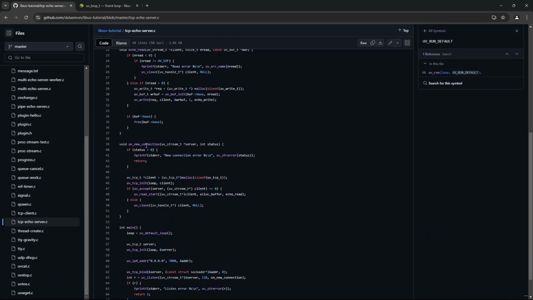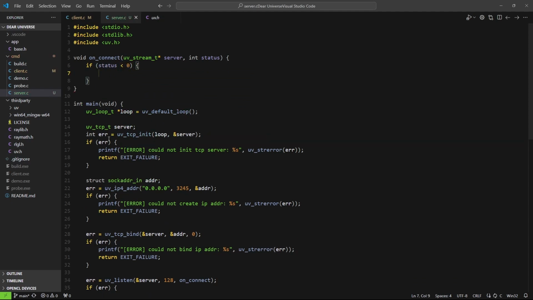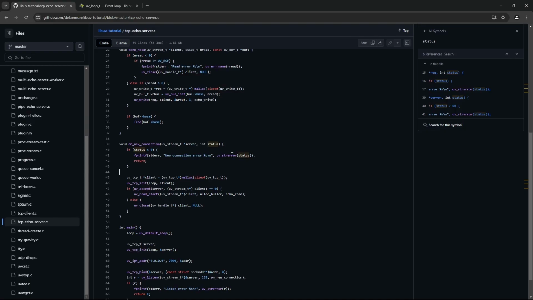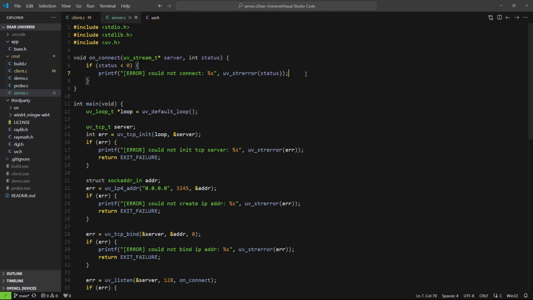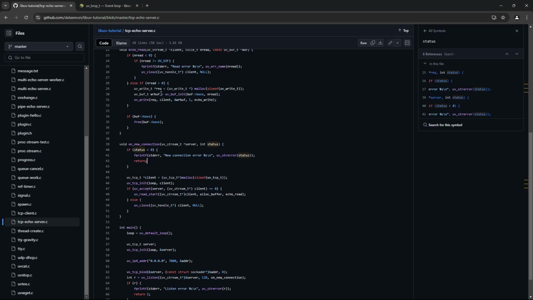Cool. So now on connection, we basically need to check for the status. And apparently, if the status is less than 0, we have an error. So we can just say could not connect. I think we can provide the status to that function. And when we cannot connect to the client, we just return. We don't want to continue executing.